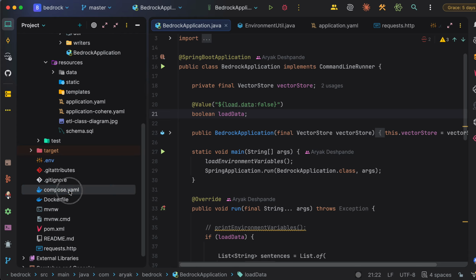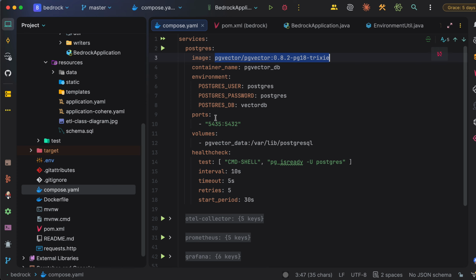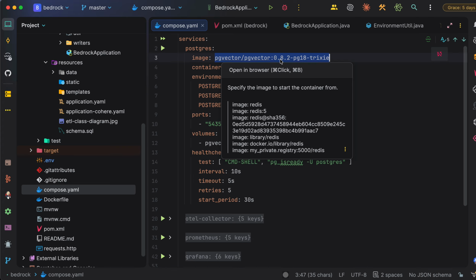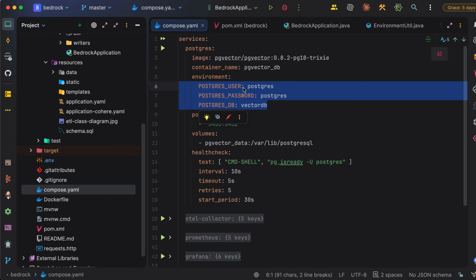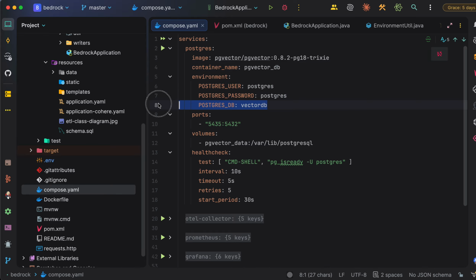For that, you first have to write a compose.yaml file here. It's very easy. This is the PGVector image which is available at Docker Hub. This is the container name. You can give anything you want. These are the three environment variables. I mean, this one is not required, but these two are required. This is the port mapping and the volume. So this is a bind volume. In fact, it's a named volume.